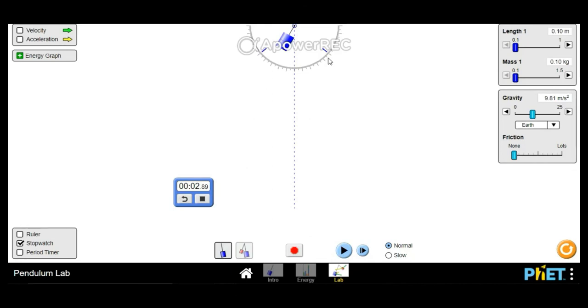If you want to count the number of swings, it should be from this point to this point and this point. That means one swing. Okay, thank you.